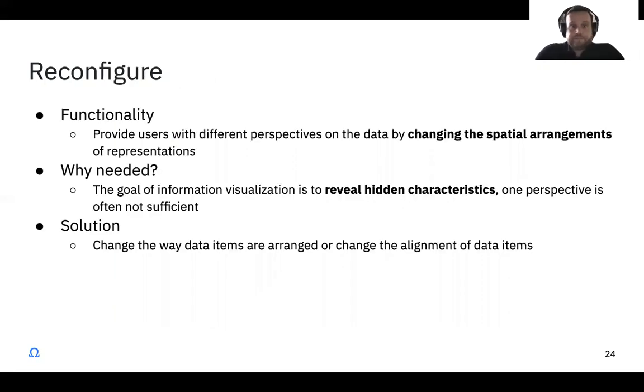Further, we have Reconfigure. The functionality there is that we provide users with different perspectives on the data by changing the spatial arrangements of representations. The difference between Reconfigure and Encode is that Reconfigure just rearranges things that are on the screen already, whereas Encode means that you show a completely different visual representation. The most common instantiation of Reconfigure is sorting your data on the screen, basically.